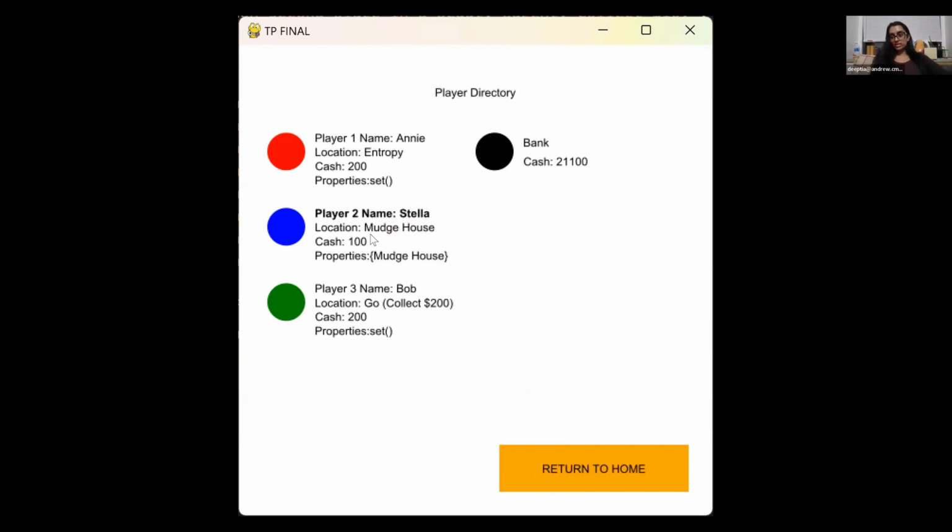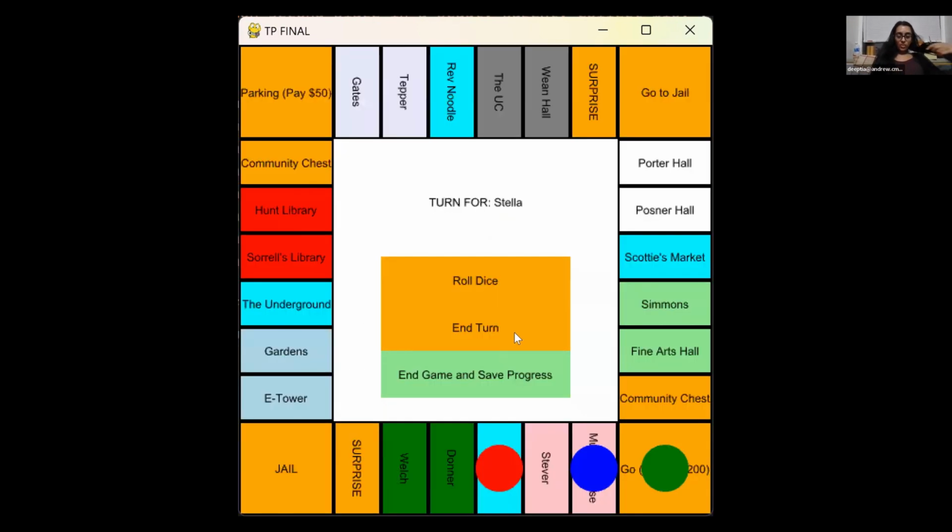Now, if you go back, you can see that it's Stella's turn because we haven't ended her turn yet. She is on Mudge House. She has $100 because she paid 100, and she owns Mudge House as a property. Then we're going to return to home, go back to the board, and we can end Stella's turn. Now it's Bob's turn. We can roll him. He's going to roll a 6.